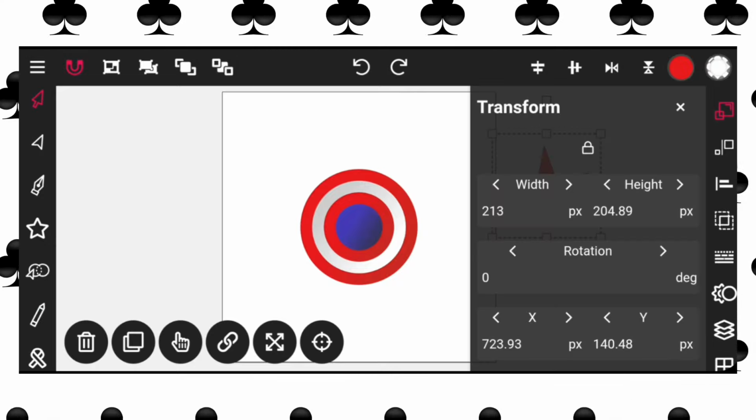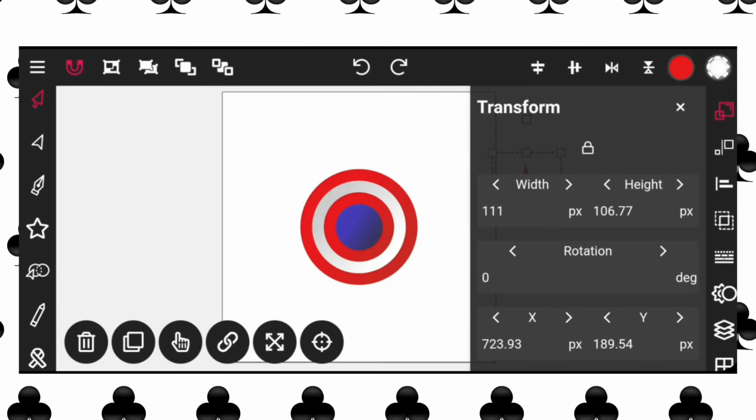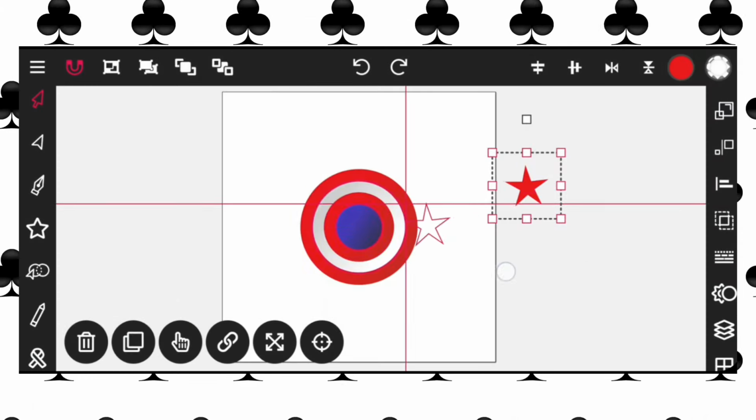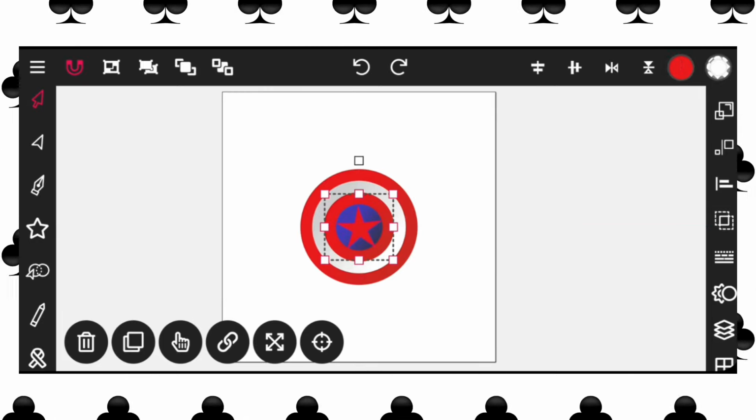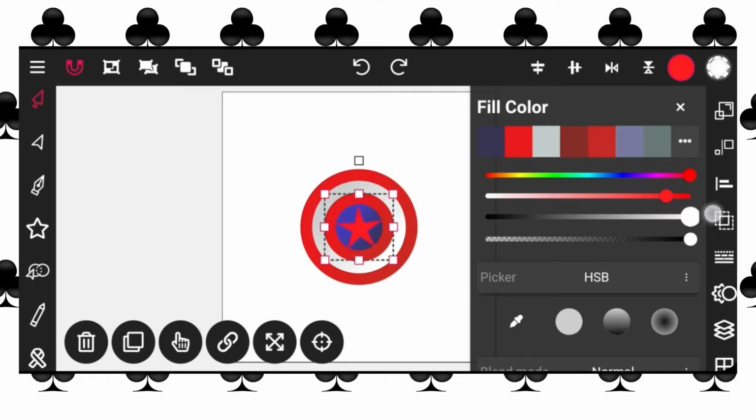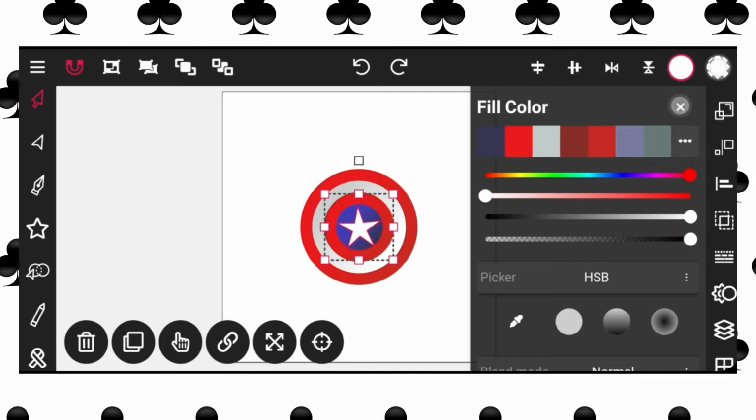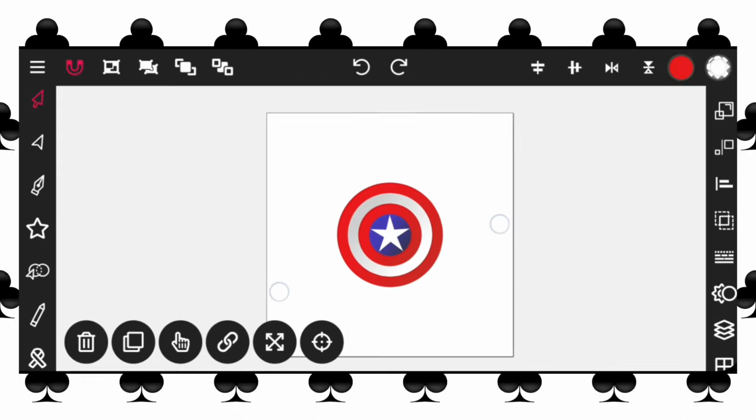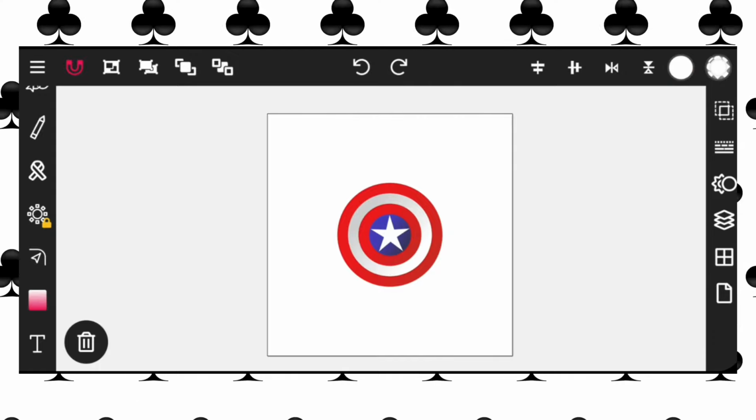And I will set the size. And I will place it at the center. And change the star color to white. Going to the Gradient tool, I will give some gradient to the star.